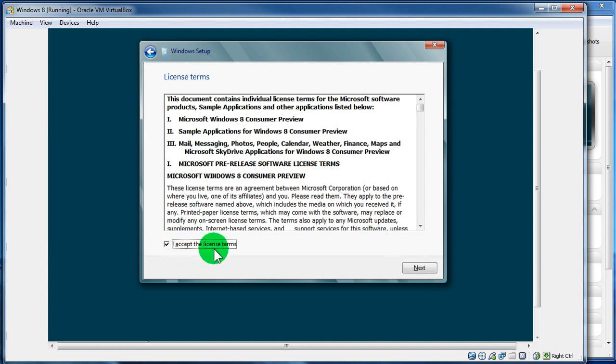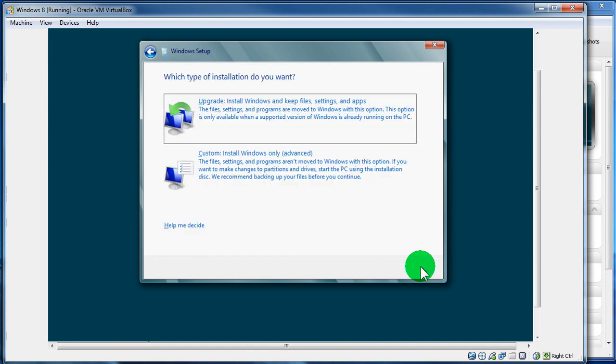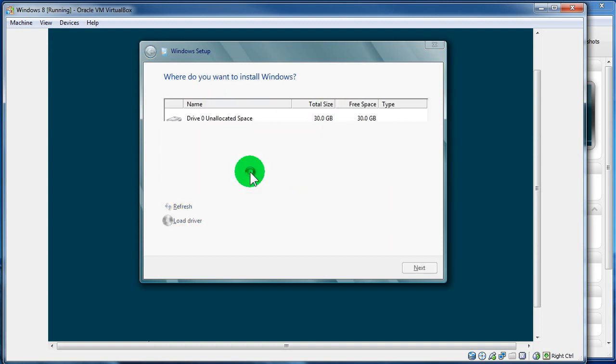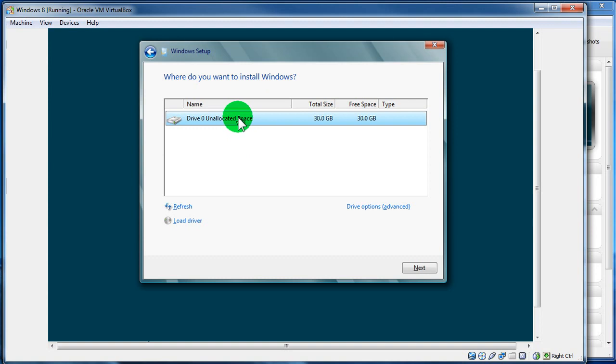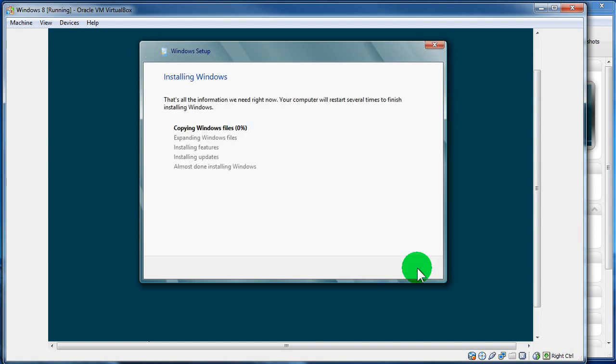Accept the license terms. You can't install unless you do. We will go with a custom installer of Windows. Select the only drive out there should be, and that will go ahead and start doing its thing. Shouldn't take too long, maybe about 10 minutes. So once that's done, we'll resume the video.